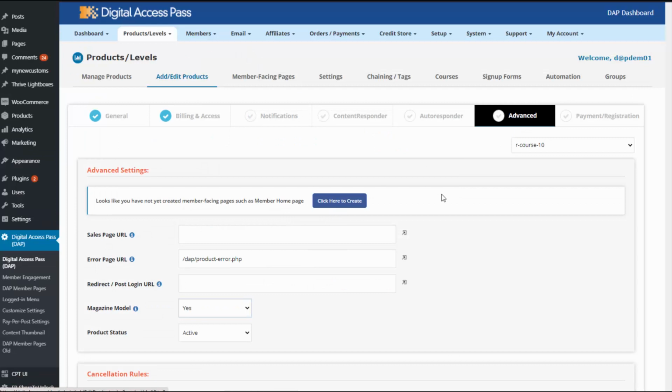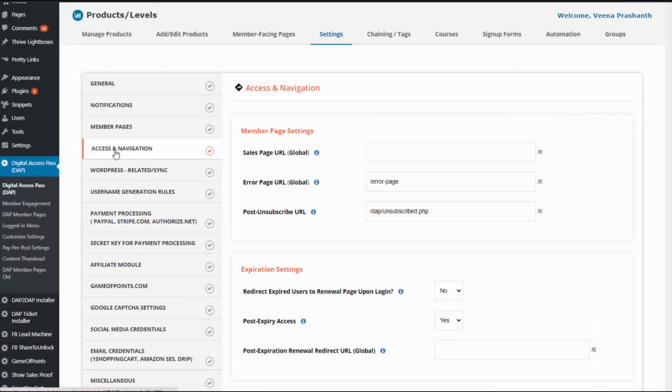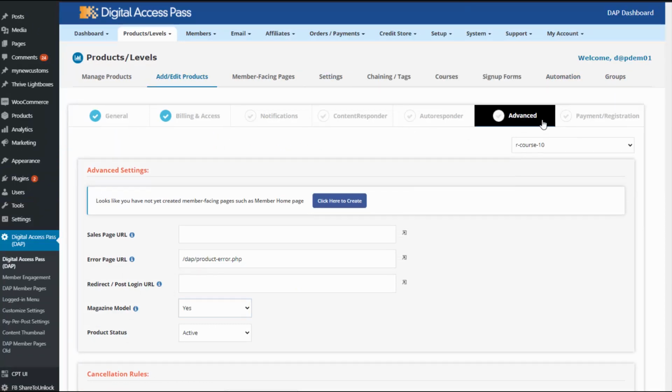And the other thing you need to do is, in the advanced tab of your product, look for magazine model right here and set this to yes. Make sure this is set to yes. That's it. Those are the two things you need to do. In the DAP setup config page, under the access and navigation section, make sure post expiration access is set to yes. And in DAP, under the advanced tab of your product, make sure that magazine model for that product is set to yes.